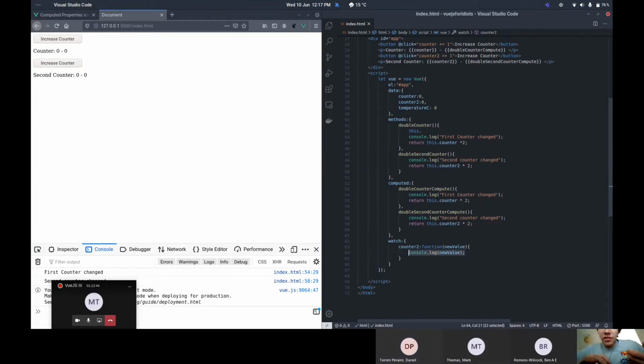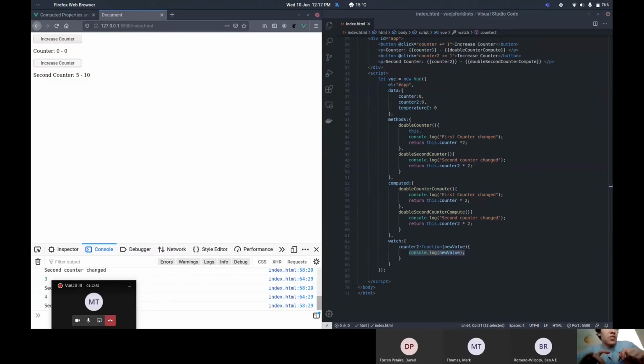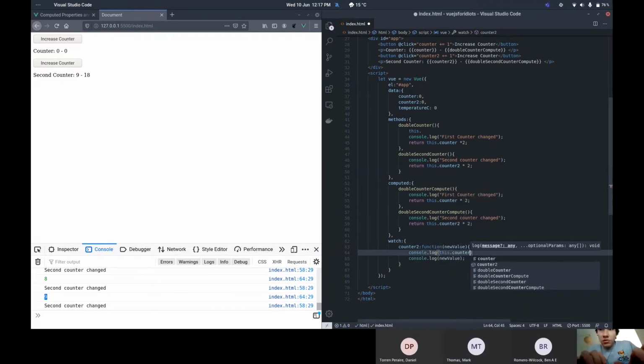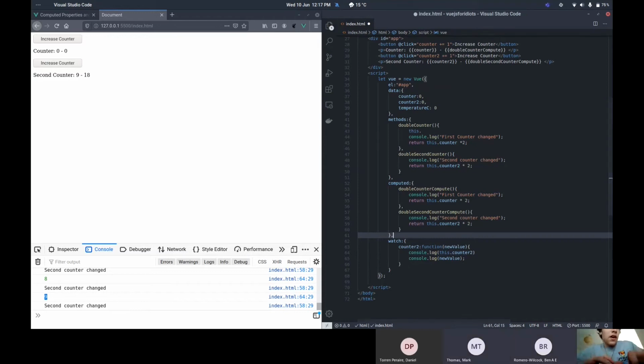What we can use it for is asynchronous stuff. One common example would be, say you want to reset this second counter to 0 automatically after 10 seconds or 5 seconds. By the way, see down here in the console. At the moment, I'm just console.logging the new value, and you see that it is working as you would expect. We could also console.log the current value of counter2, this.counter2.